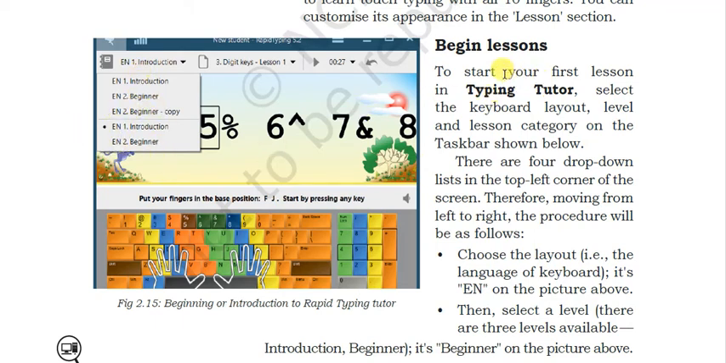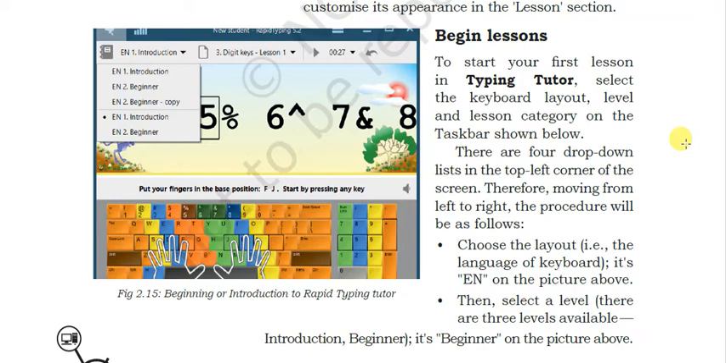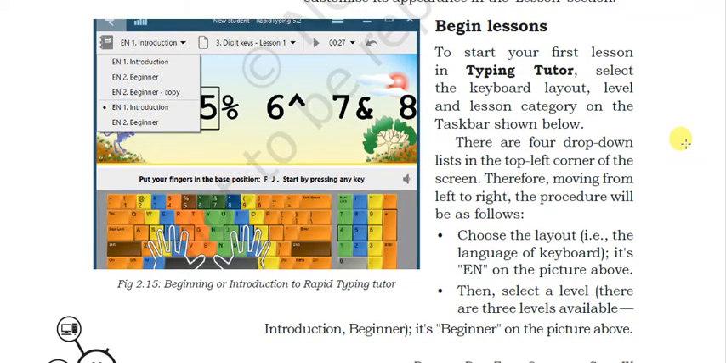Okay, so to start your first lesson in typing tutor, select the keyboard layout, level and lesson category on the taskbar shown below. There are 4 drop down lists in the top left corner of the screen, therefore moving from left to right. Choose the layout. Okay, that is the language of the keyboard. It's English on the picture above.